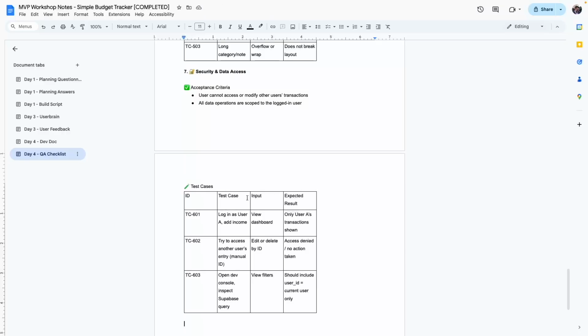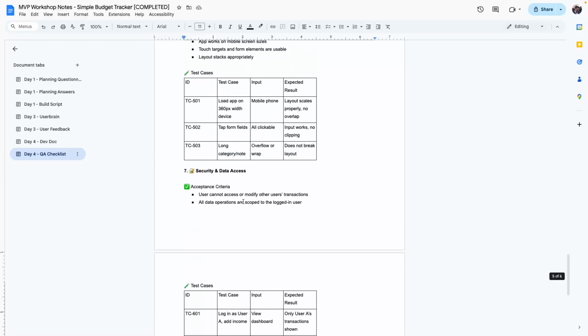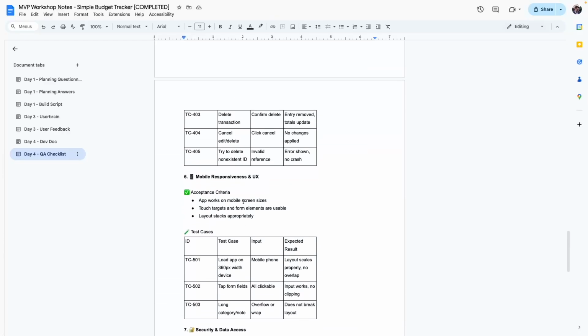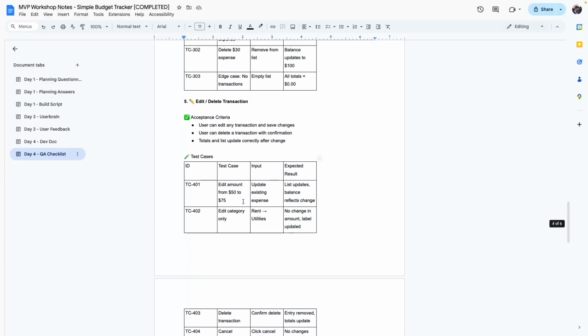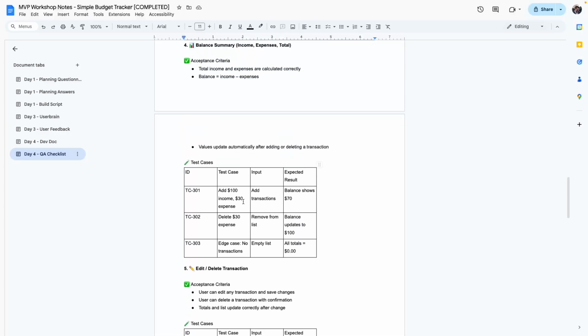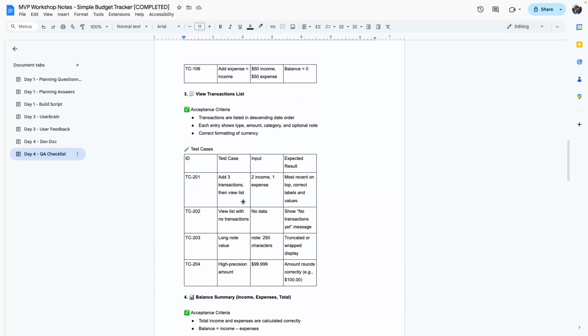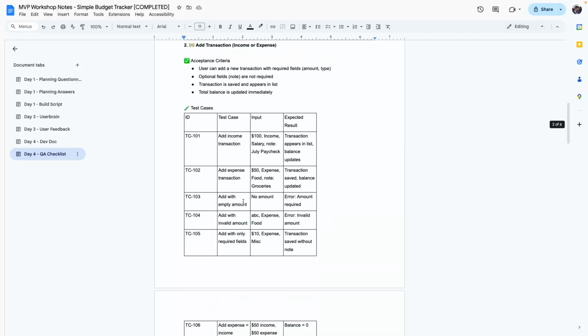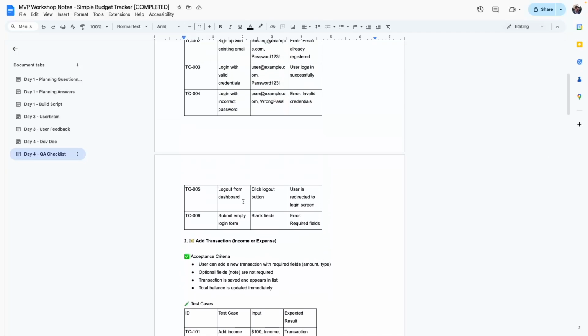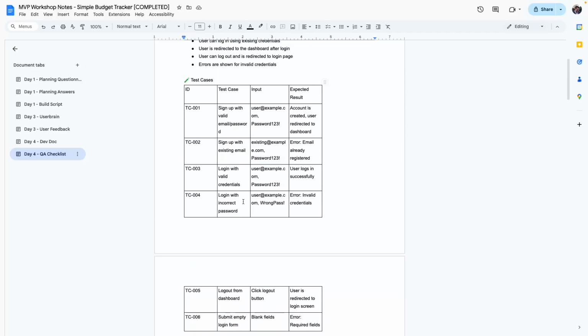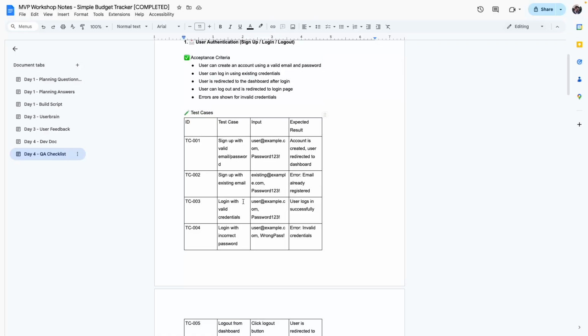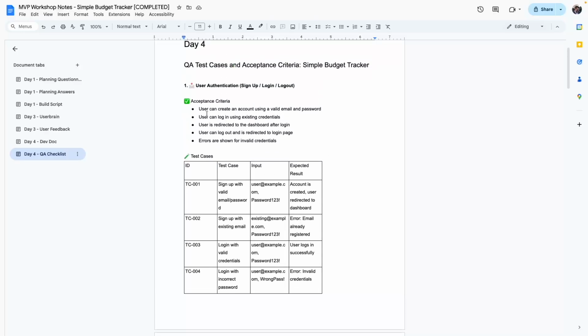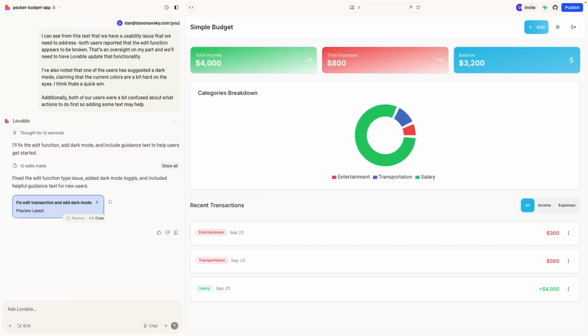And similar to what we did for our dev documentation, we're going to go ahead and review our QA checklist. This document is going to be used when testing our application in Lovable. I know it looks a little long, but a lot of these test cases are pretty quick. I can see here this one just involves logging in and logging out.